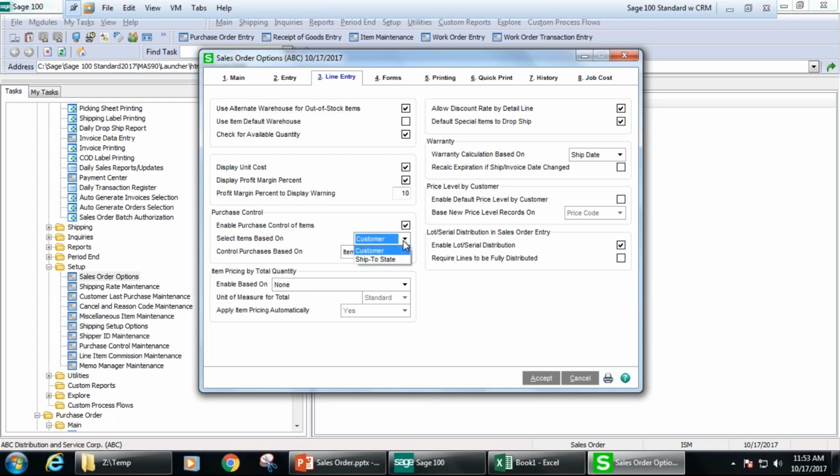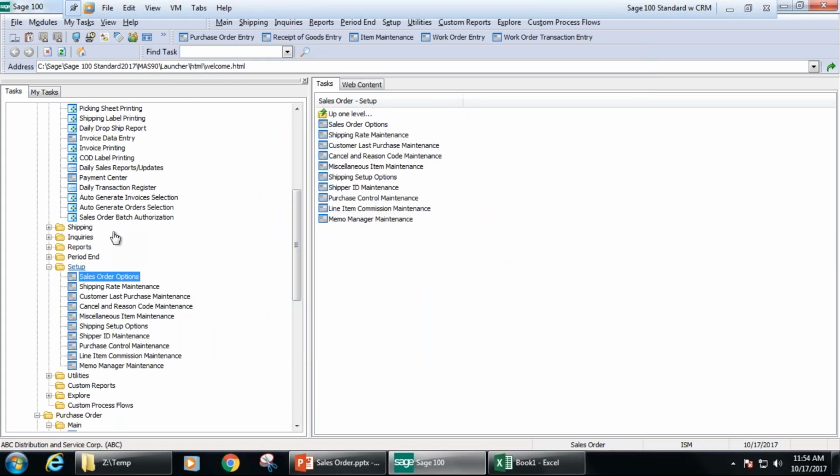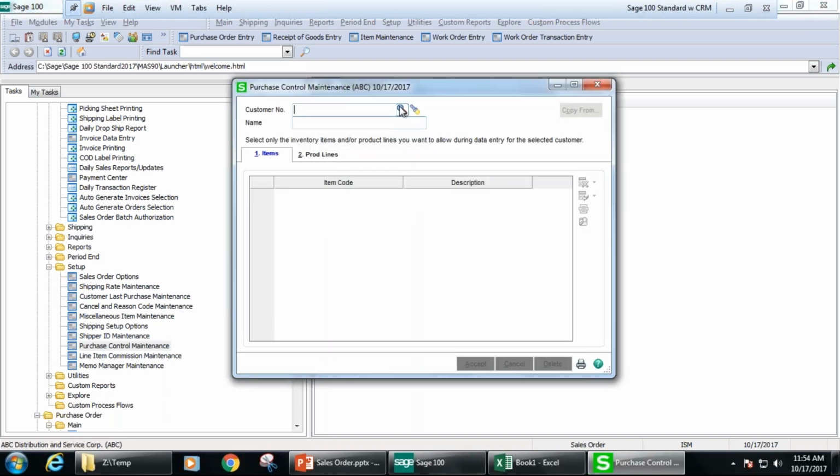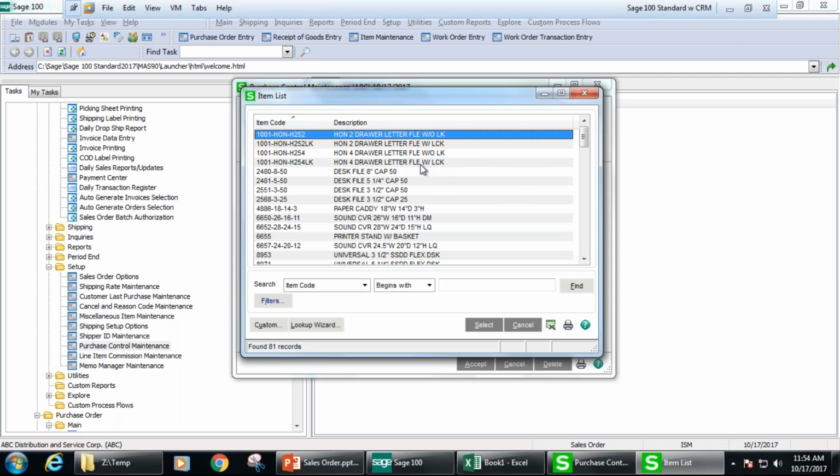We can say select items based on either customer or ship to state. And do you want to allow customers to buy something or not allow customers to buy something? I'm going to set this to be items allowed. And when I do that, under sales order setup, there is an area called purchase control maintenance. And if I select my ABF customer, I can indicate what items they're allowed to buy.